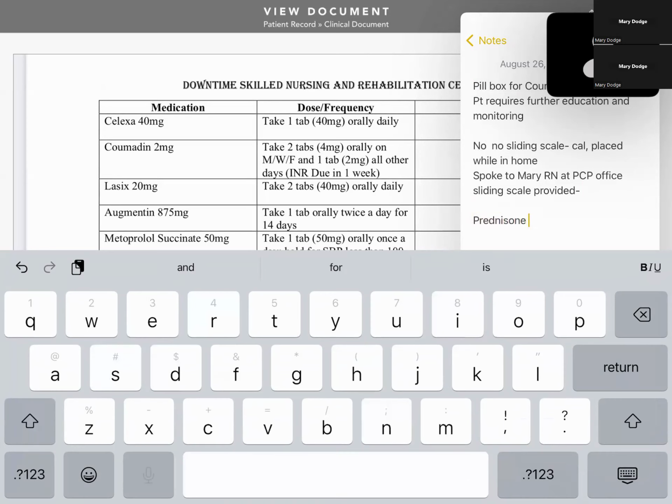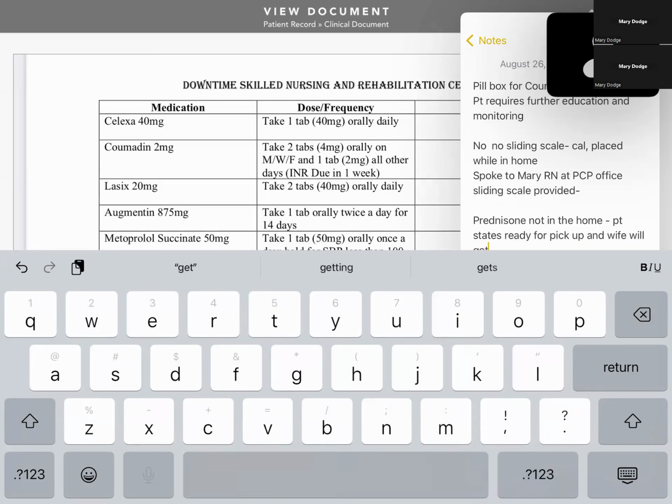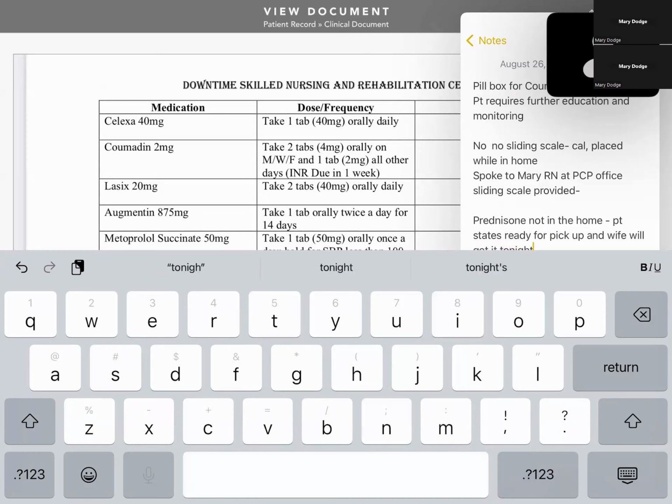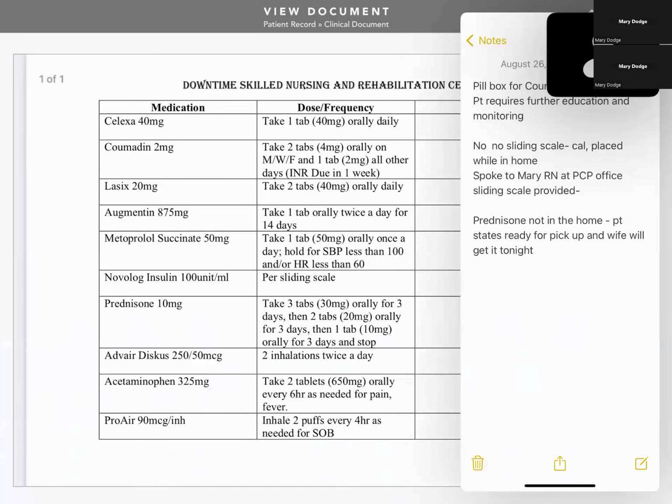Okay, so here I'm just making a note to myself, prednisone not in the home. Patient states ready for pickup. And his wife will get it tonight. Okay, thank you so much, sir. We're gonna say that he understands his medications.